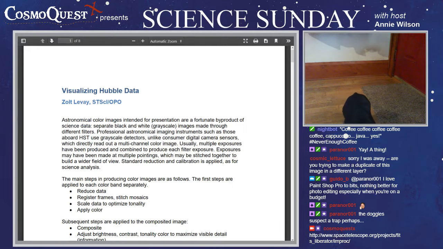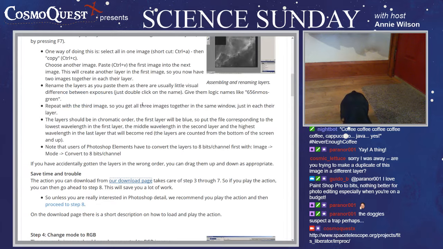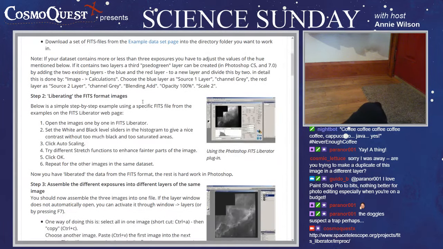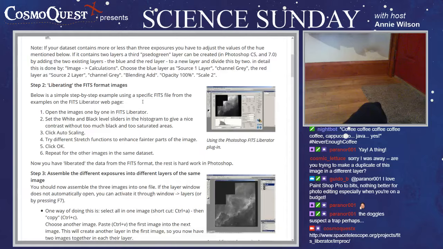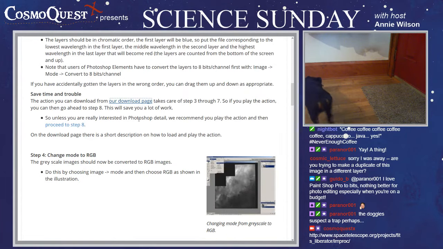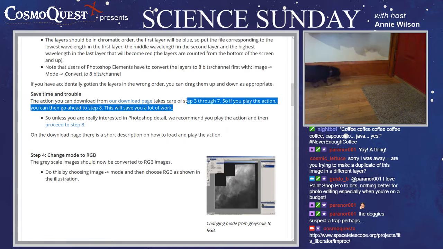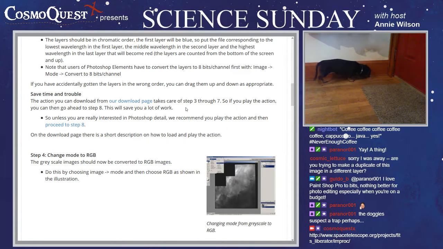And I think... Aha, here we go. Step by step. Liberating, da-da-da-da-da. There was something like, go up, here we go. The action you can download from our download page takes care of steps 3 through 7. So if you play with the action, you can go ahead to step 8. This will save you a lot of work.